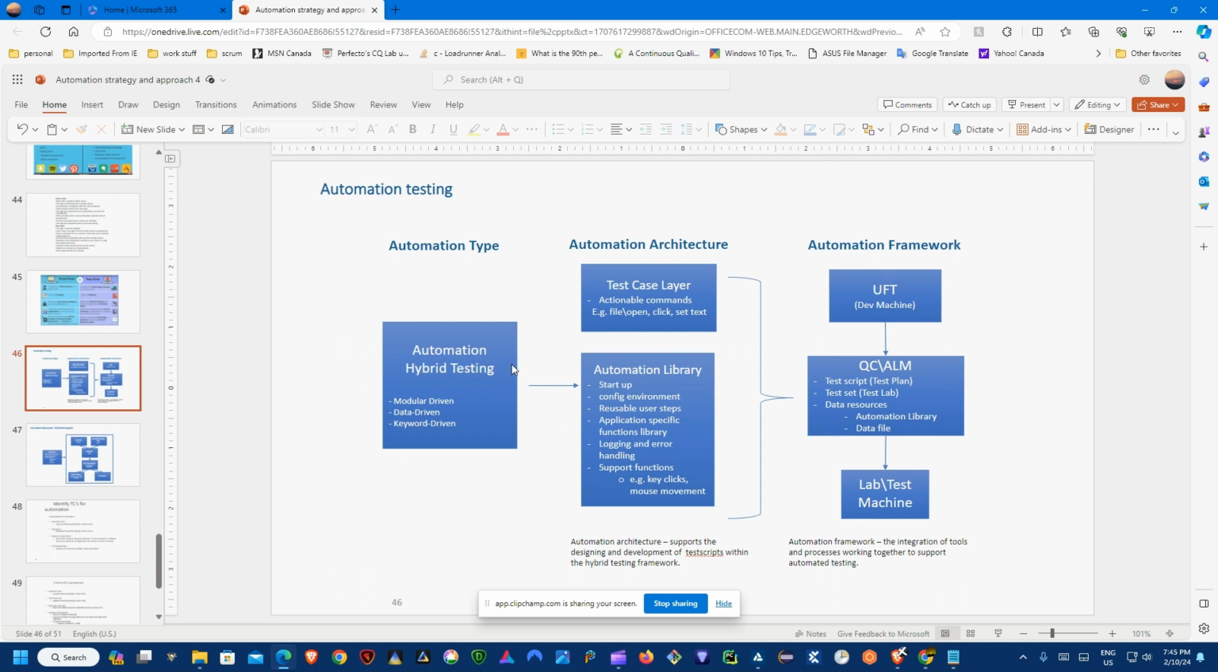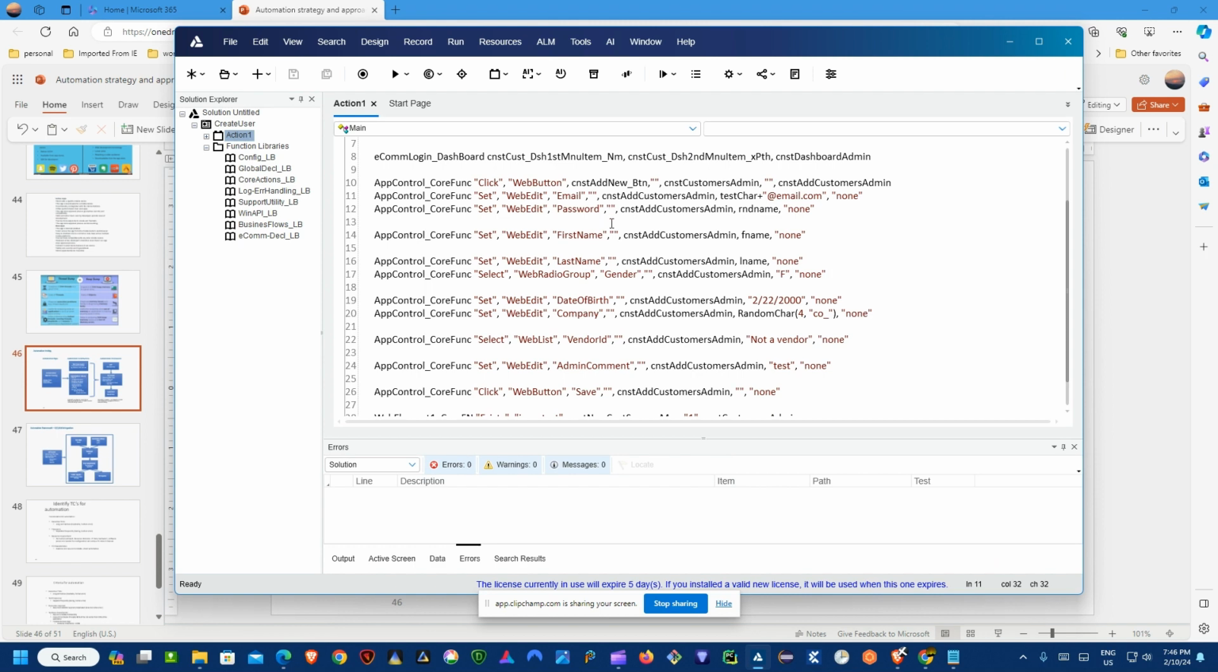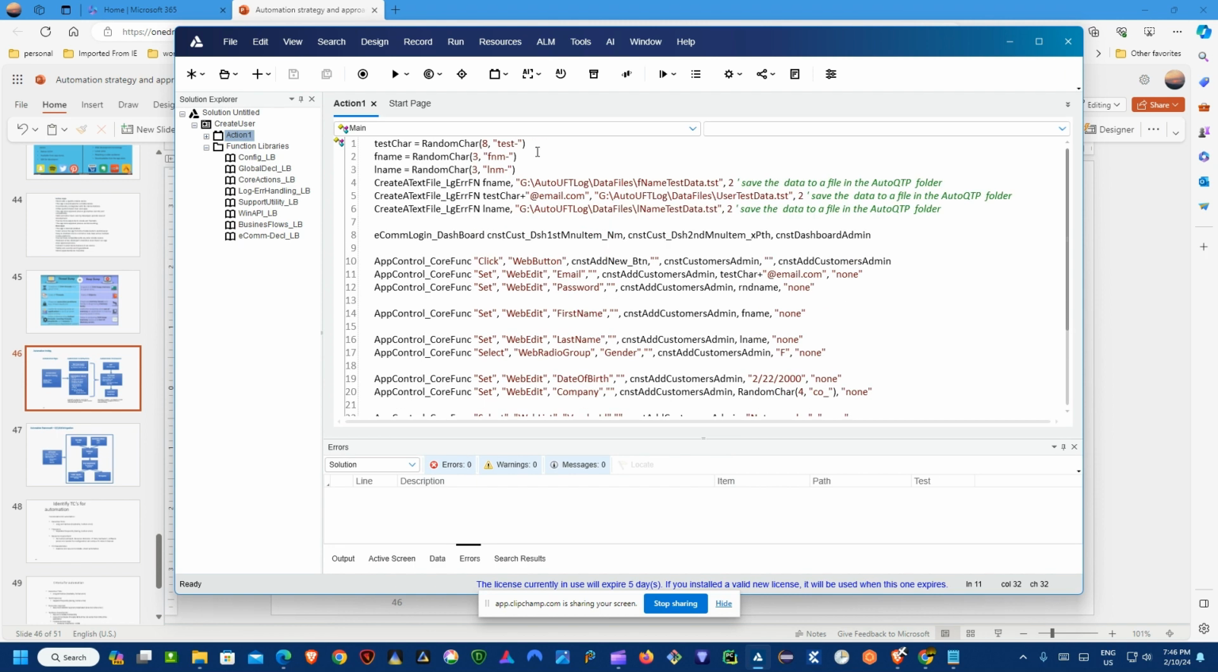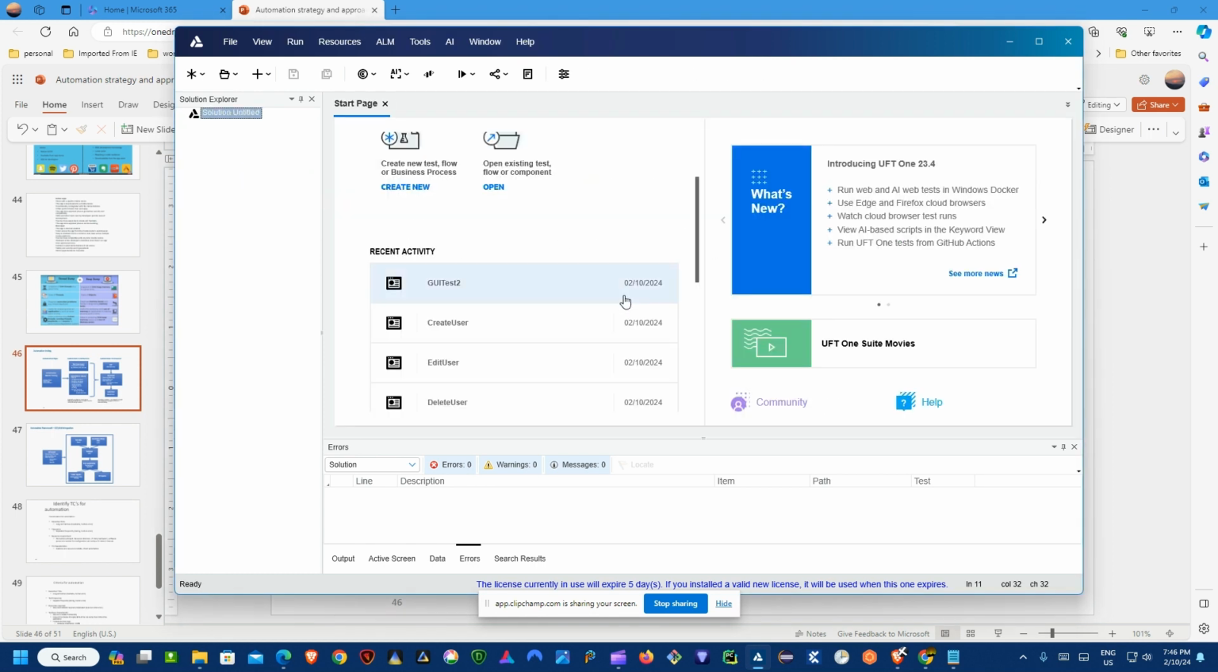The type of testing the framework can handle is module-driven, data-driven, and keyword-driven. That's no problem. You can build that into the framework. And so yeah, let's go back into UFT here. I think what I can do is close this and just start from scratch, and then build up from there.